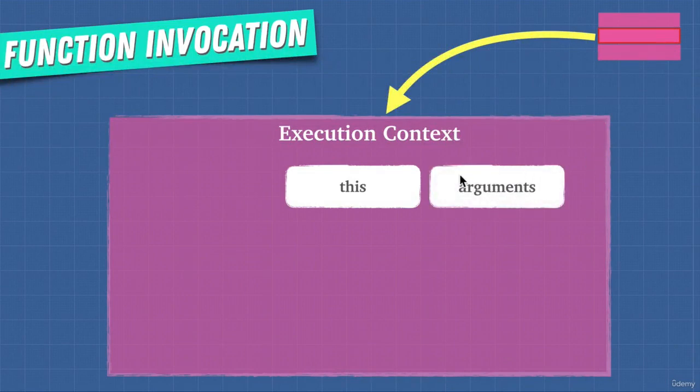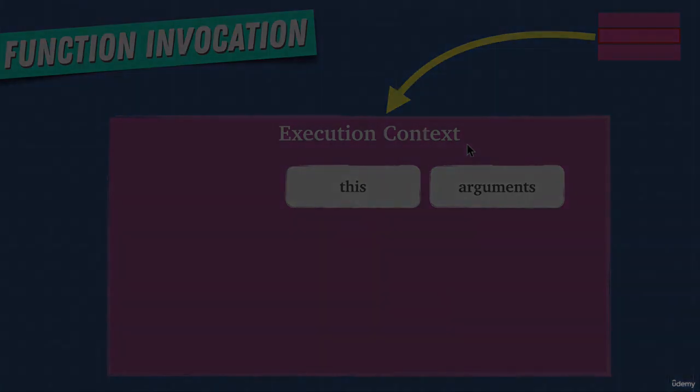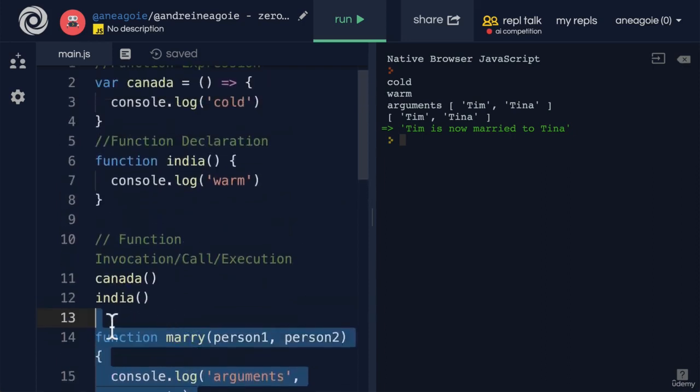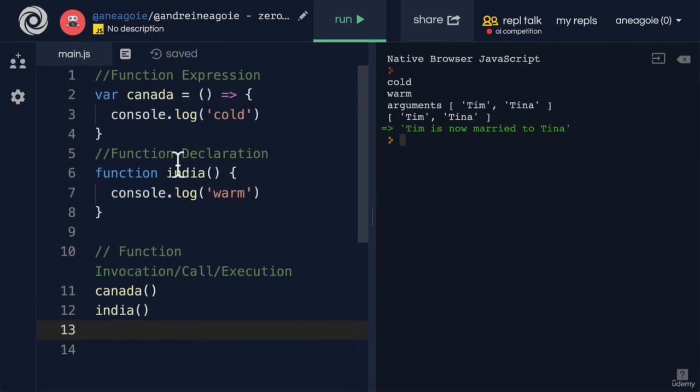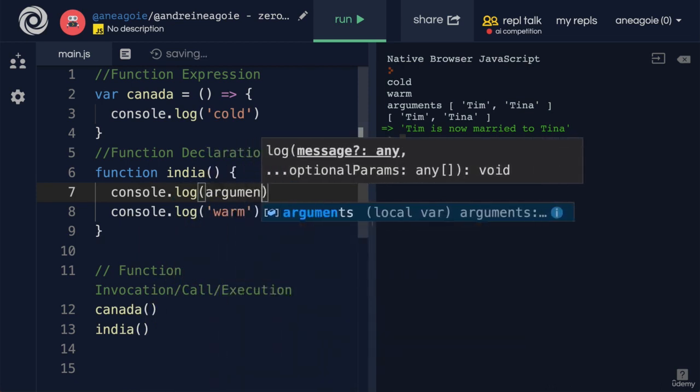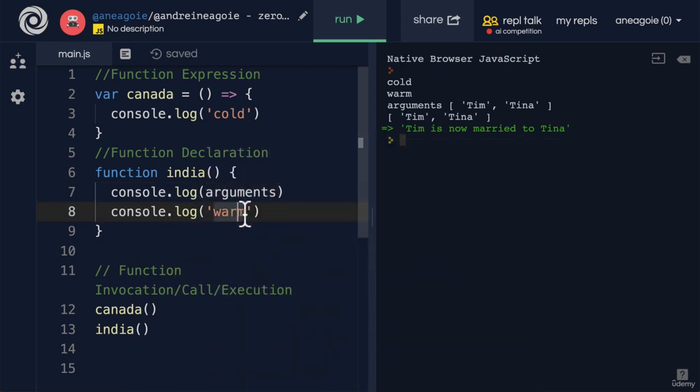remember, something that we get on each execution context. Let me ask you a question. If I remove this Mary function and just go back to our Canada and India functions, if inside of this India function, I say console.log arguments, what do you think I will get? Going to comment out the Canada function and just run India? Take a guess, because I'm going to hit run.